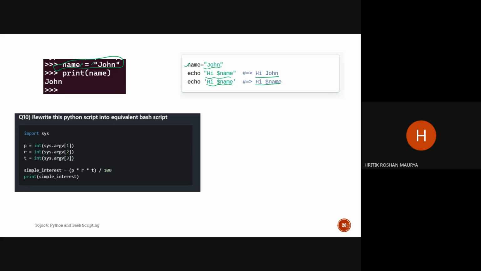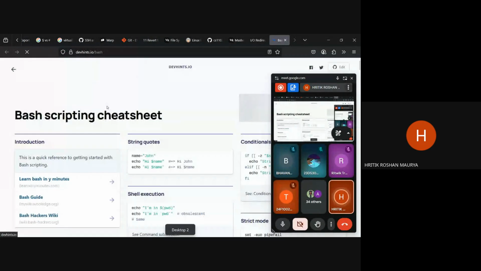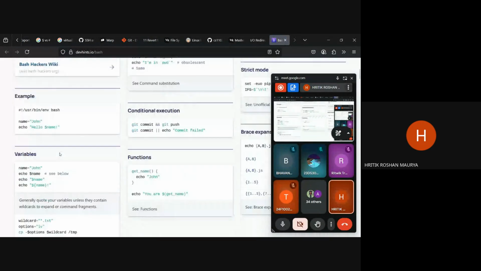In Python, the double quotes and single quotes are the same. In bash, double quotes substitute the name. Single quotes do not substitute the name. It takes everything as a string. You can say that dollar name is taken as a string. Right? More information is provided in the links. I have pasted the links here also, from where I have taken the screenshots. Okay. There are much more things.